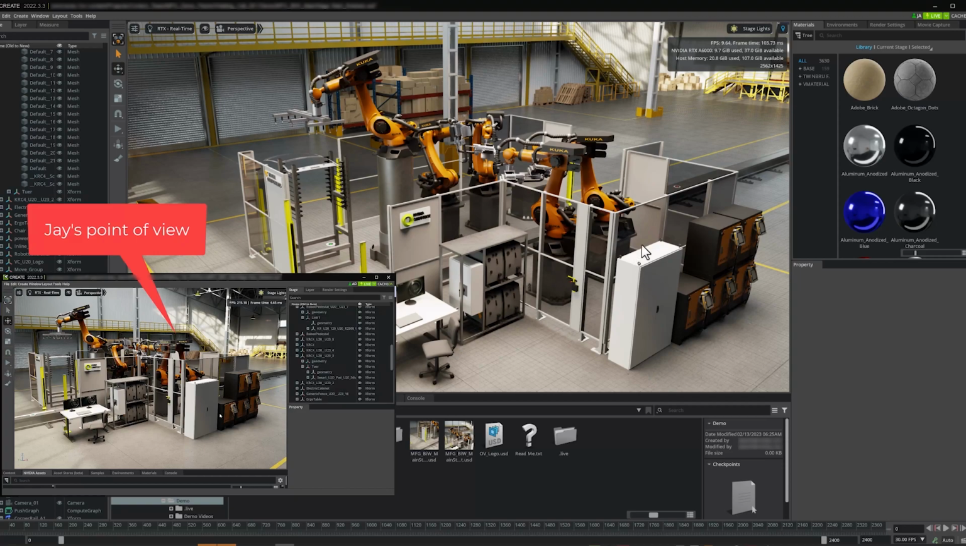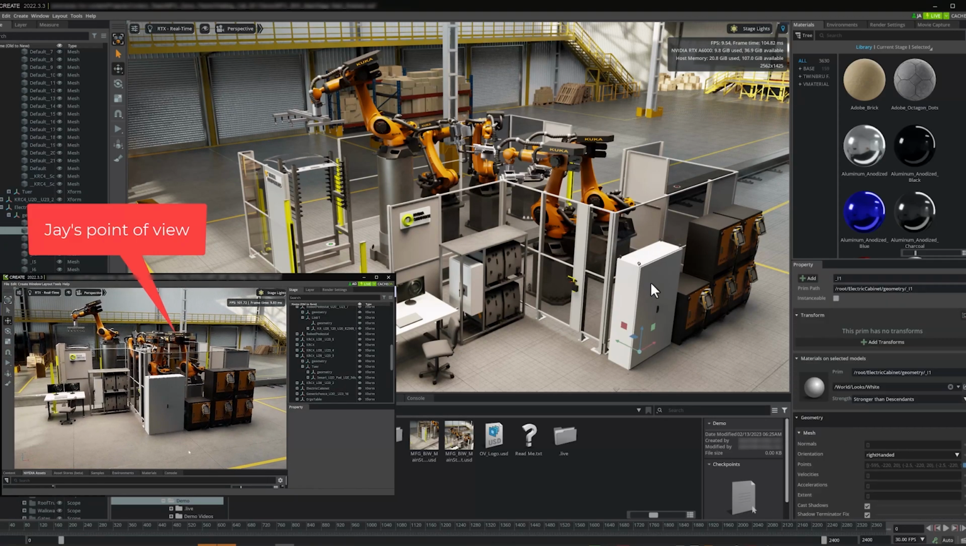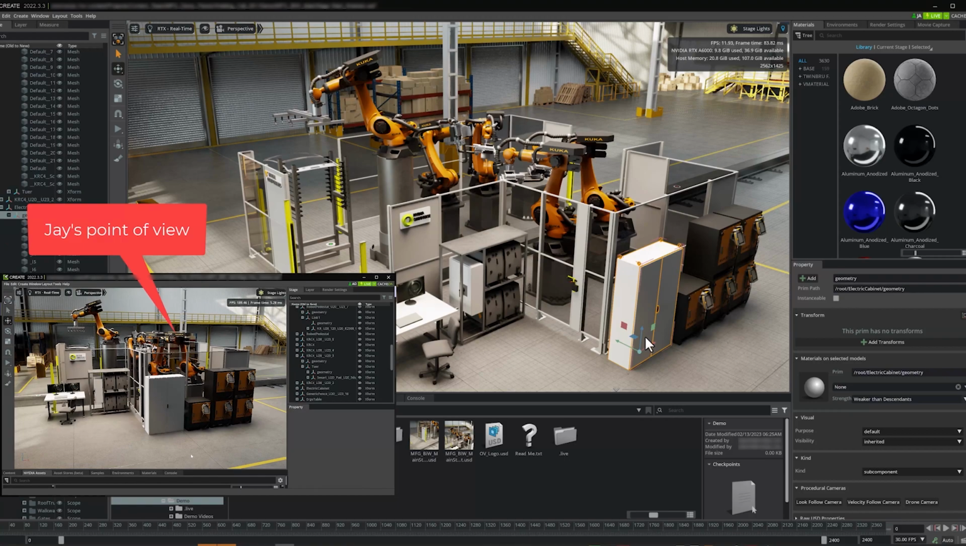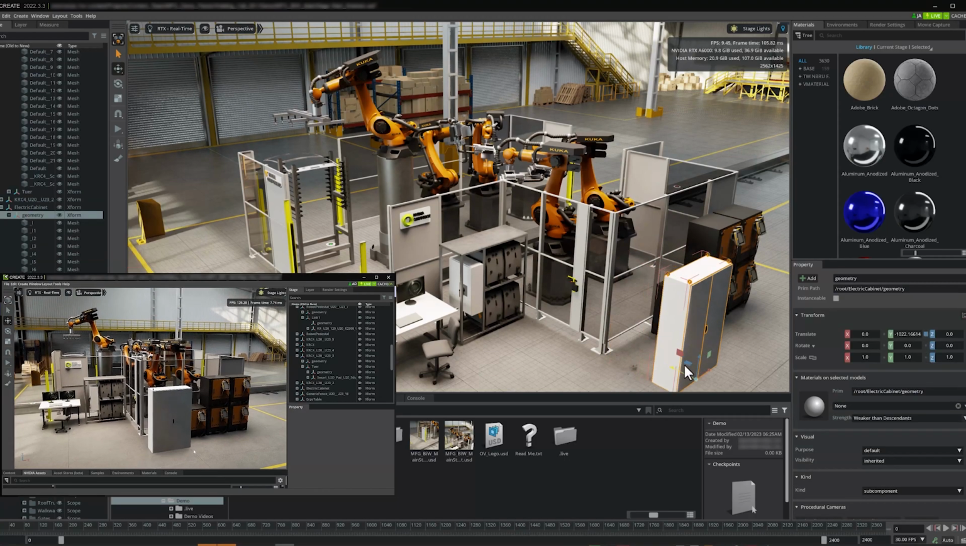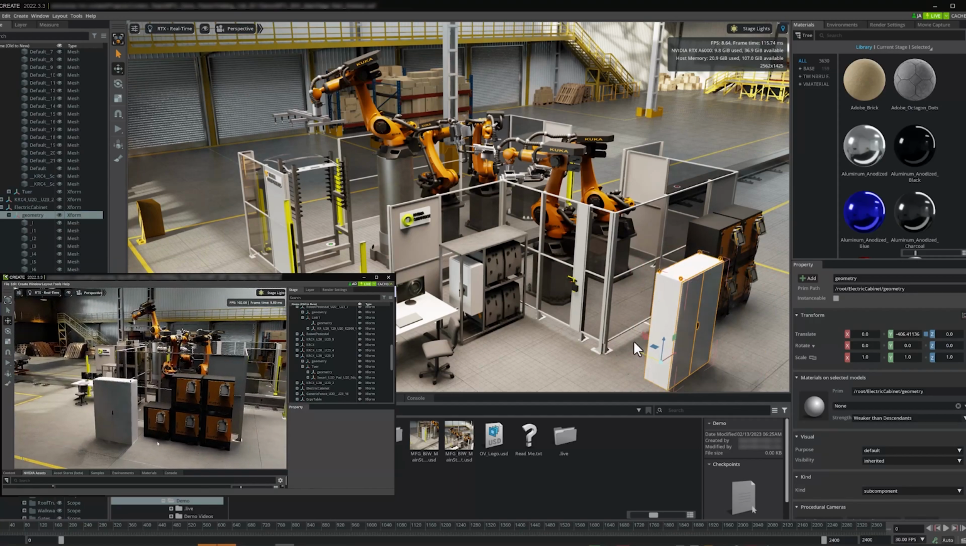Great. Okay, look, I think we need to add another robot to this cell for the new production line, and we need to make some room. I'm thinking the first thing that can go here is this little cabinet. Yeah, that's a little bit of an eyesore. I agree. Let's get that one out of here.